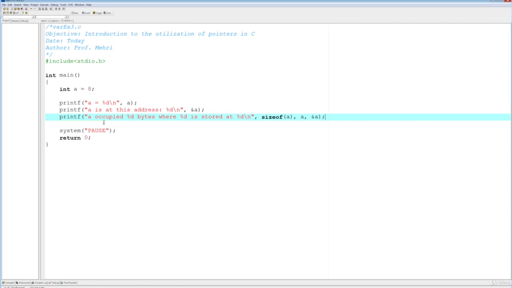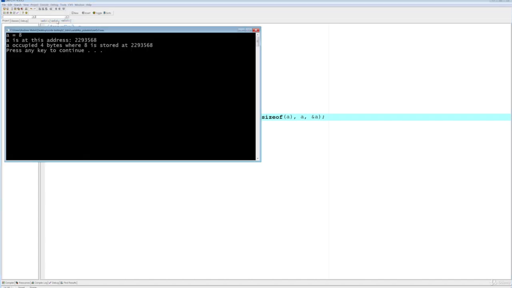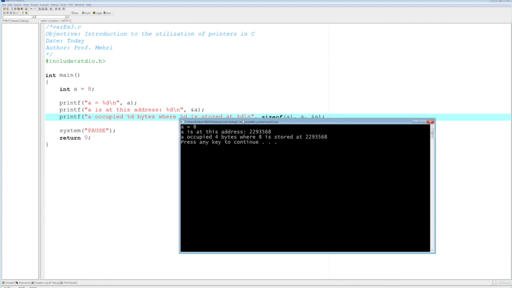So this here sums up what we've done with the previous lecture. We want to know how many bytes, what's in a, and where is a. So how many bytes is the size, what's in a, that simply is a, and where is a, that would be %a. Let's go ahead and run this, compile and run. And there you have it. So a occupies 4 bytes, where 8 is stored at this address.